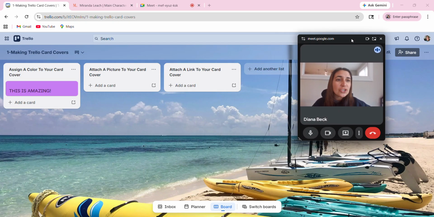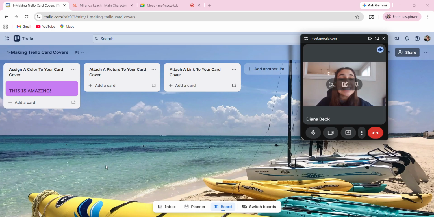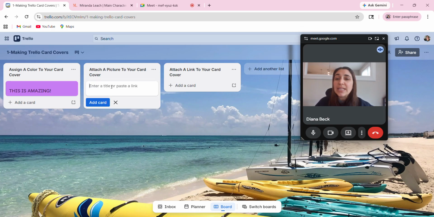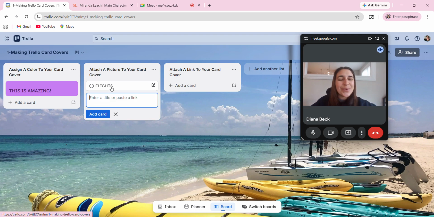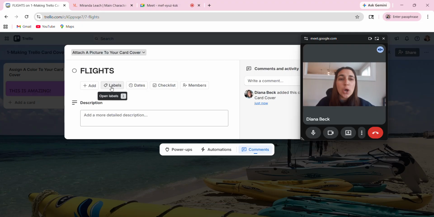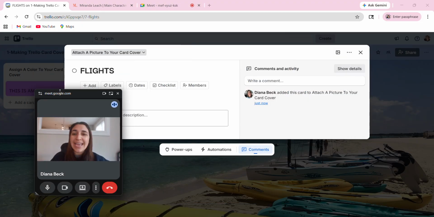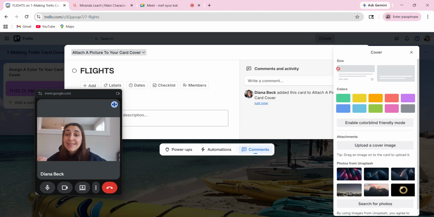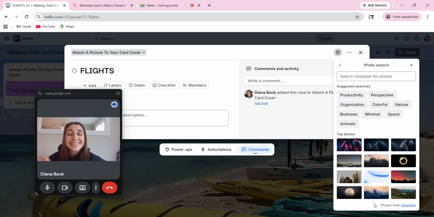The second thing I want to show you for making an awesome card cover is attaching a picture to it. So again, we're going to click on that add a card, and let's say that this one is going to be about flight. So flight is the title we are going to give our card. When we open it, it's that same process again. We're going to go to that mountain icon, and then when we select on it, we need to scroll down to search for photos because Trello partners with Unsplash. And this is great, you guys. There are tons of free photos in here for us to use.